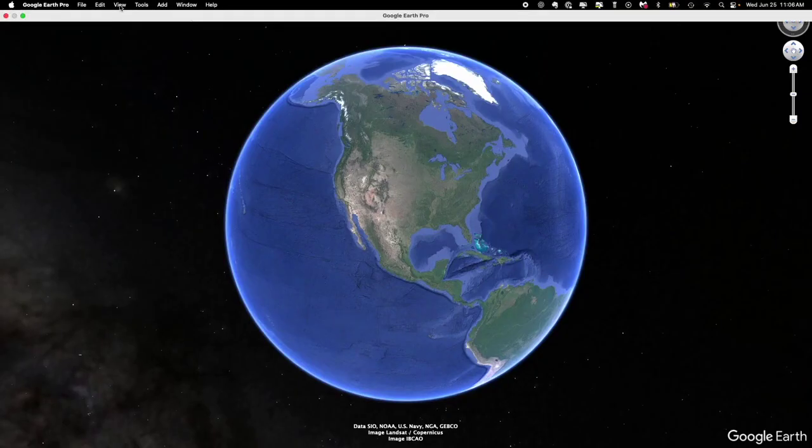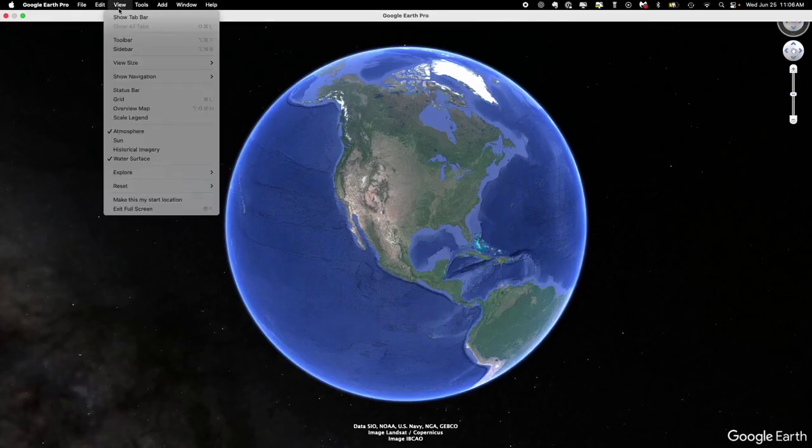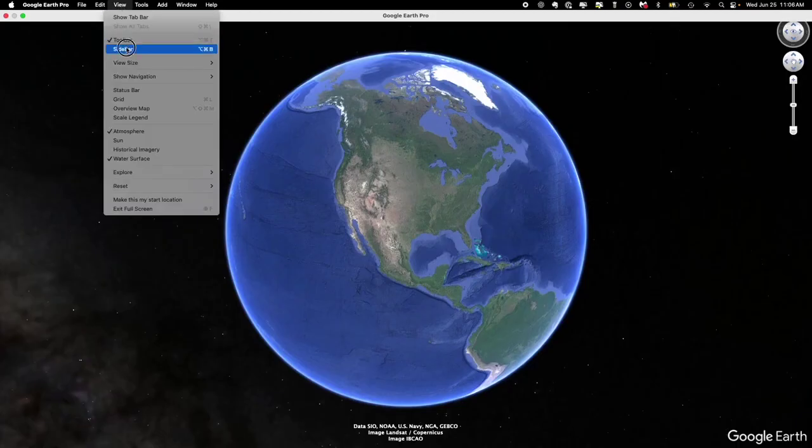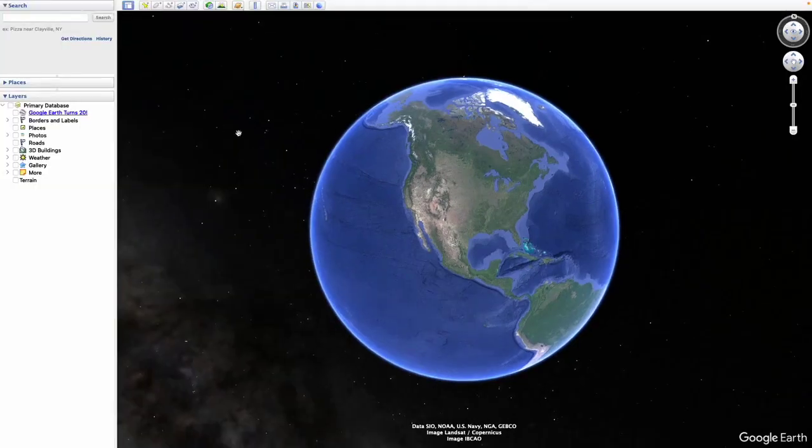First, navigate up to View and make sure that Toolbar and Sidebar are both checked on. This will allow you to see the relevant tools. In the sidebar, you will find the Address Search field, which lets you search for buildings by address. Below the Address Search section, there is the Places section, which you can just leave collapsed. It's not important for this video.